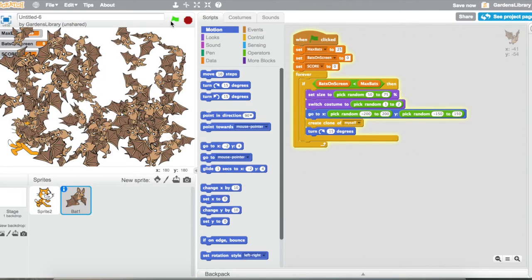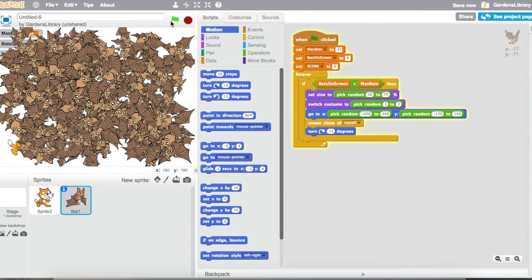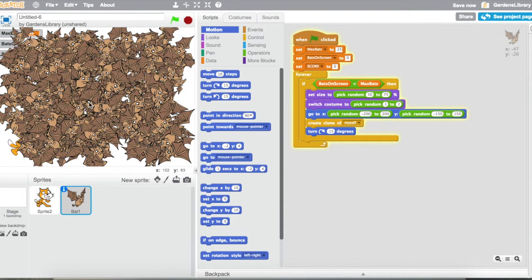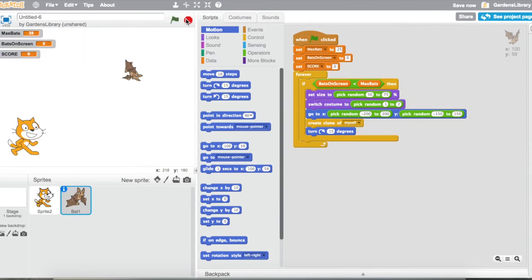All right, here we go. Lots of bats. And they're popping up everywhere. And it looks great. Looks very good. Okay, so I'm going to hit stop.